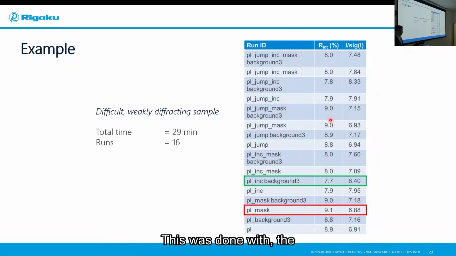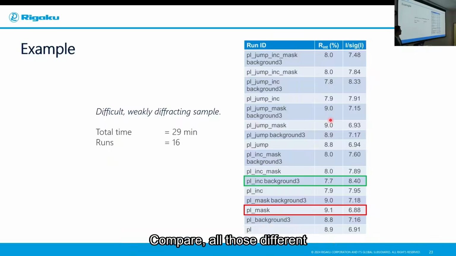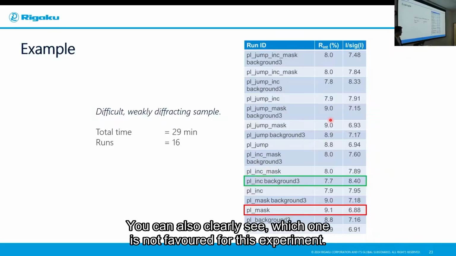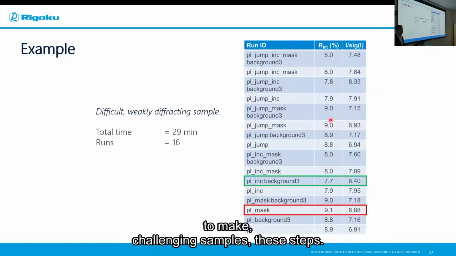This was done with, I don't have the fastest laptop, and then you can compare all those different combinations, and for example, take the best one out. You can also clearly see which one is not favored for this experiment, right? This is a nice thing. You could do this for every sample, but to be honest, it makes sense to do these steps on challenging samples.